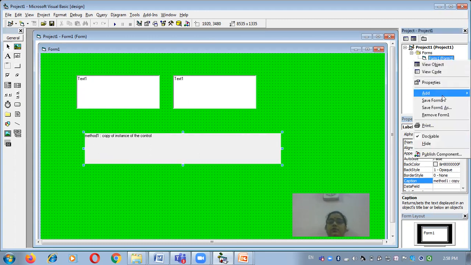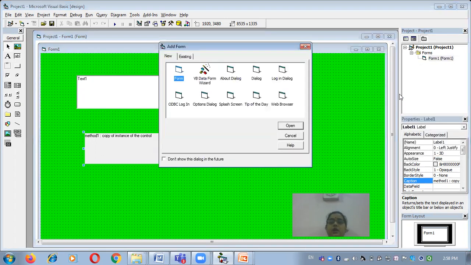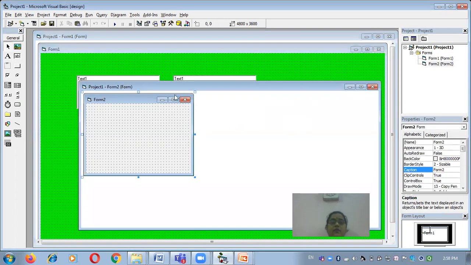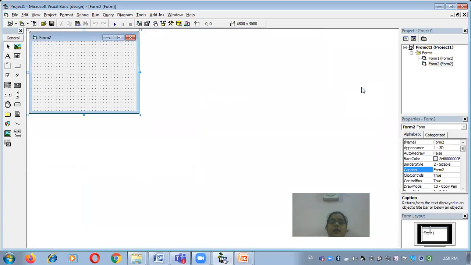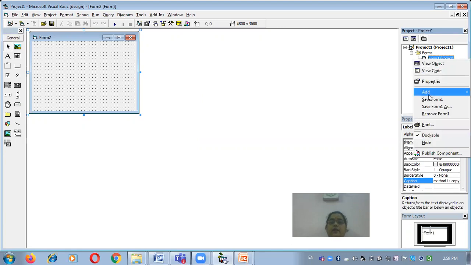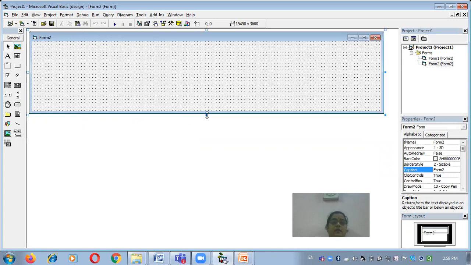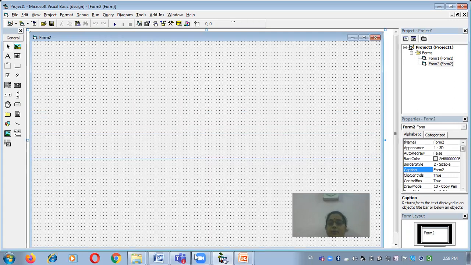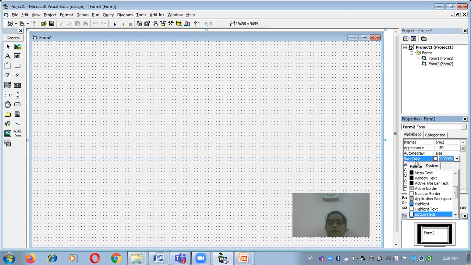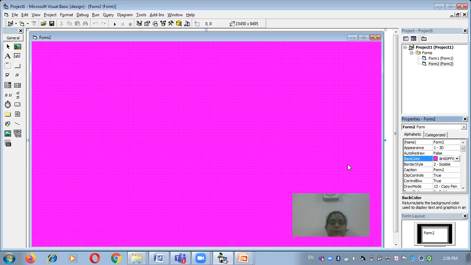Now I am going to show you another method of using a control array. For that, I go to the project window, right click on the form and add a form. Again, I'll set the back color property of my form to pink.